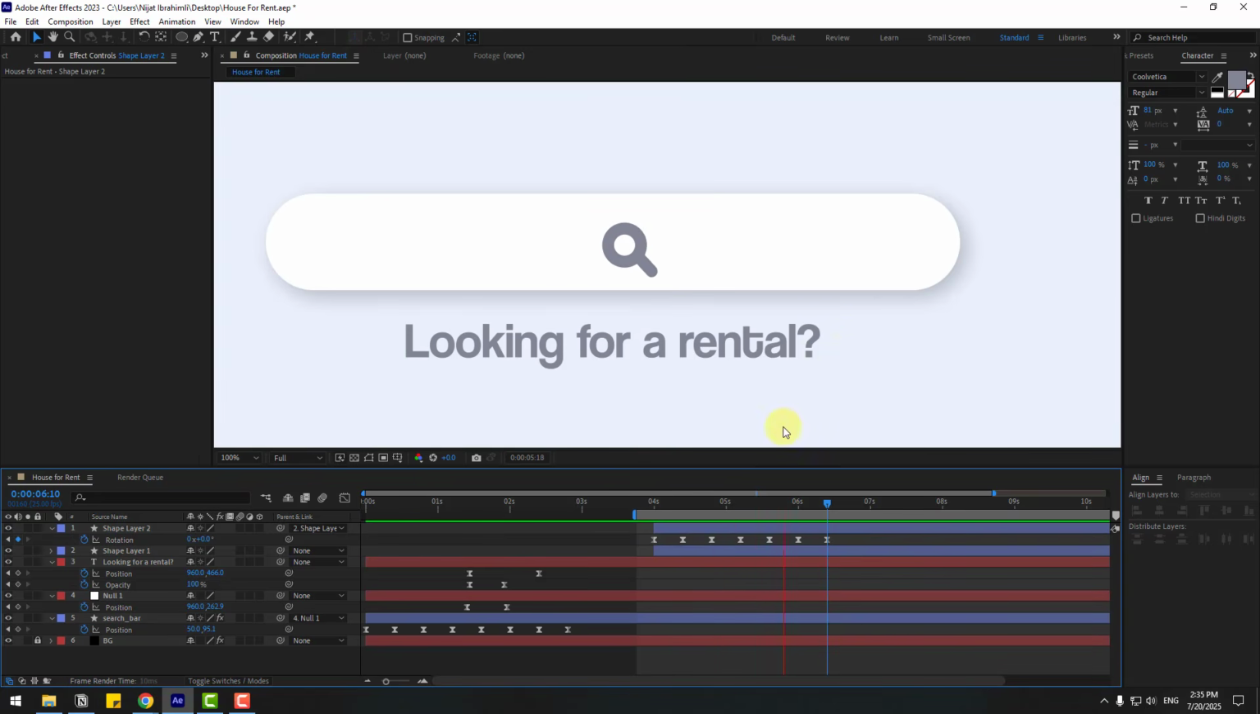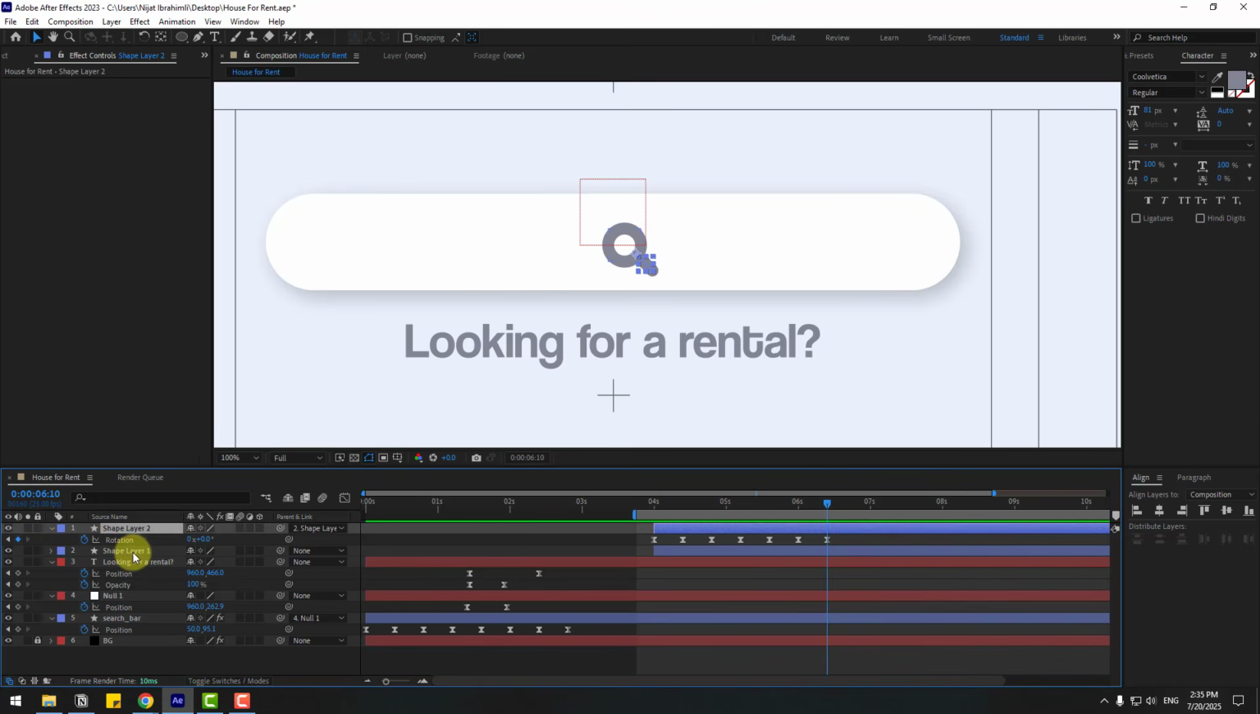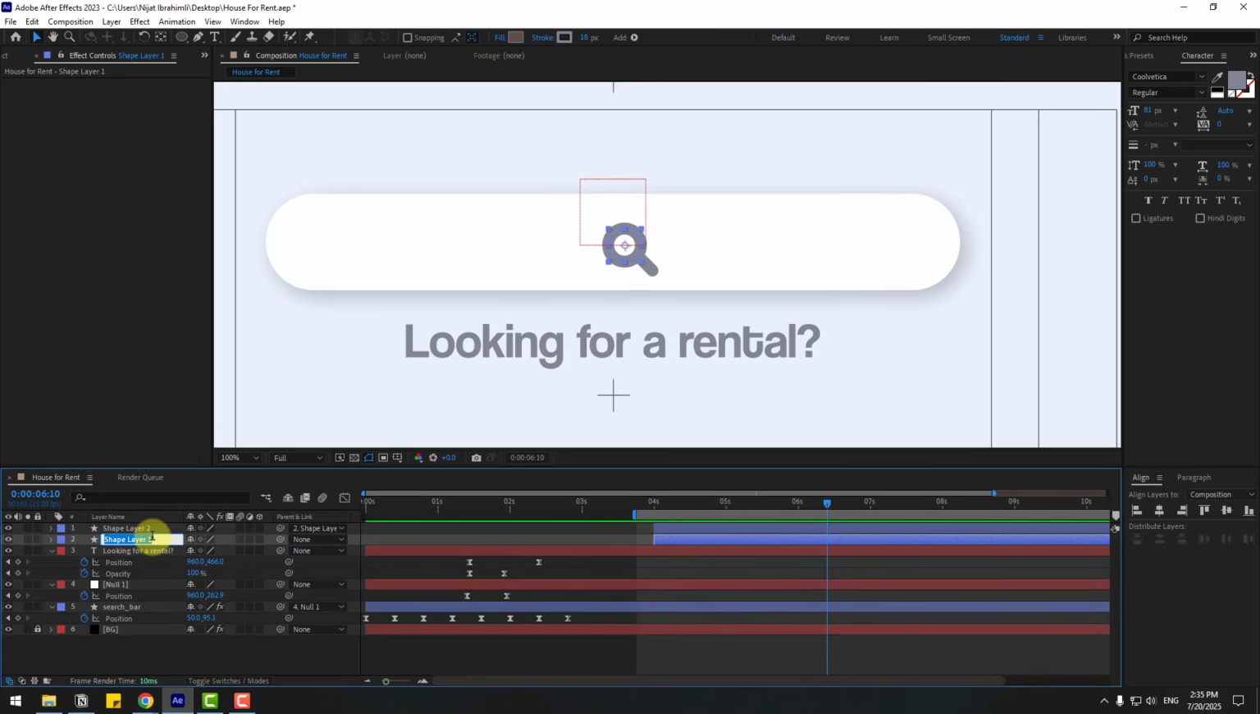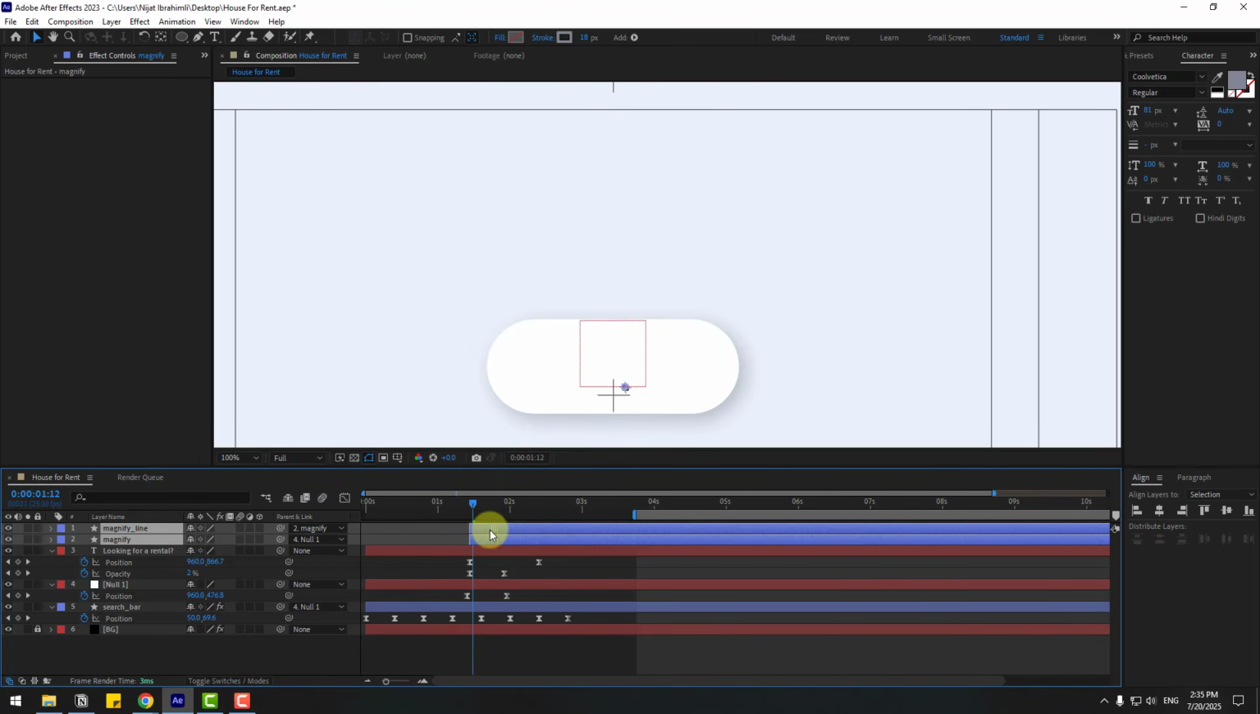Okay, that's good. So in this time, let's change name, shape layer 1, change to magnify, and this magnify line. And select magnify, let's link to null object and select two magnify layers, let's see timing. Okay, and move to left.